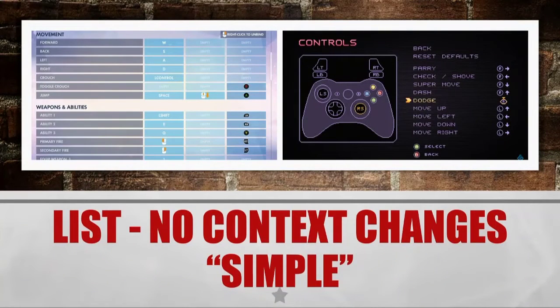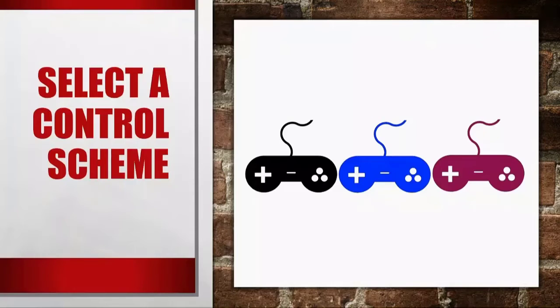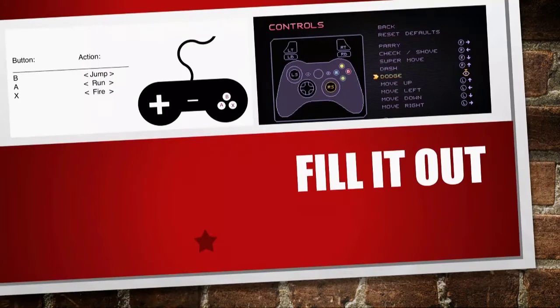I say use the list method if you have very simple controls or no context switching. For example, a fighting game is one that this method lends itself to greatly. Overwatch also has it because the heroes are always doing the same actions, right? The heroes aren't getting in and out of a car, and all of a sudden they have a new set of ways they're going to be controlling. And it's really straightforward. You start by letting them select one of the 3 control schemes that you've offered, and then literally just have them fill it out. And don't worry about it from there.